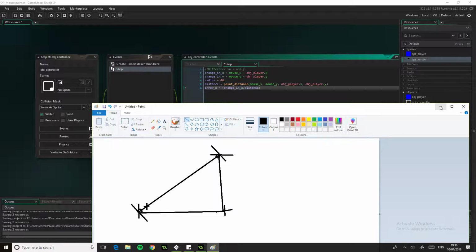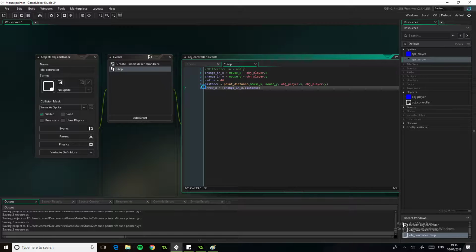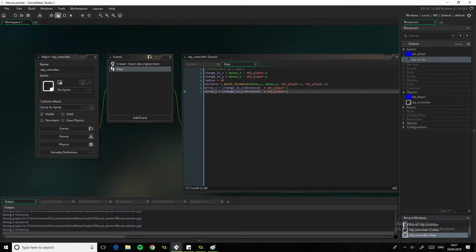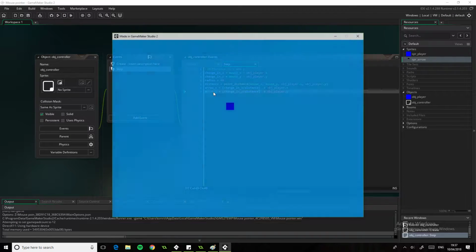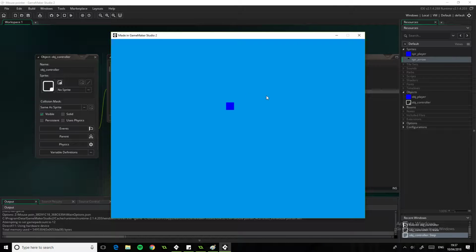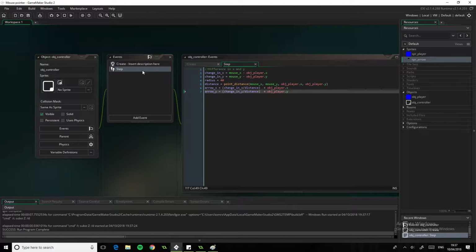Now if we did just do that, we're also going to leave a little gap and put plus object player dot x. If we did this for both of them, we copy them, so it's the same: arrow y, change in y, object player dot y. Now if we run this, you'll see it'll kind of work, but we will never see the arrow. The arrow doesn't get drawn because we've not got a draw event.